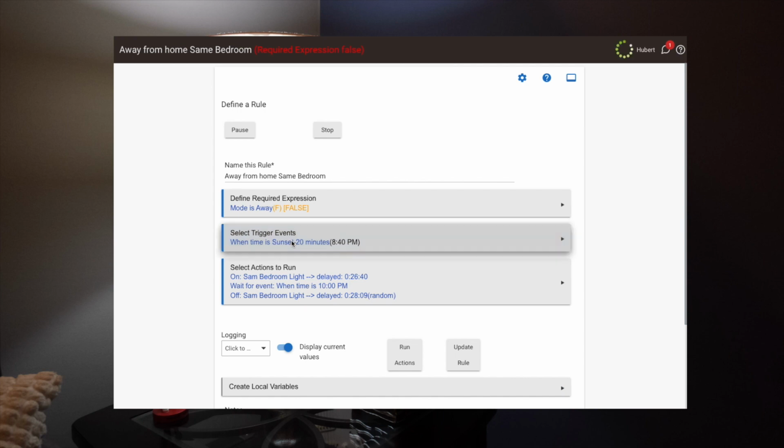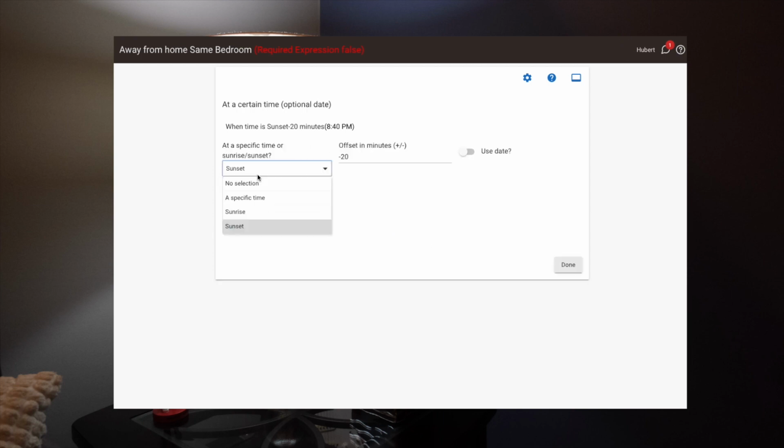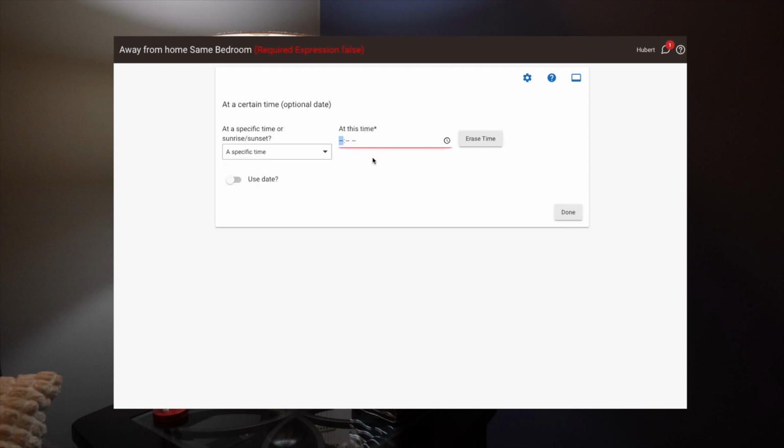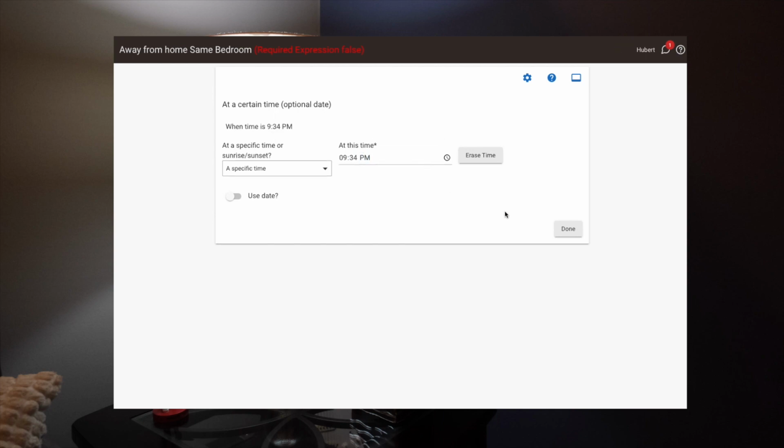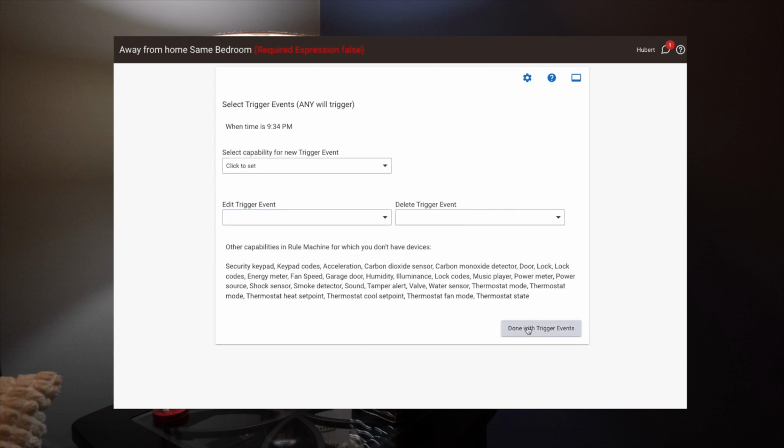But our trigger event is going to be different. Now what we need to do is edit this trigger event. We're going to go here, edit trigger event. Instead of making it sunset, we're going to select a specific time for this to trigger. 9:34 p.m. we are going to trigger the upstairs bedroom lights. So we're done with the trigger event. That's the only trigger we want.